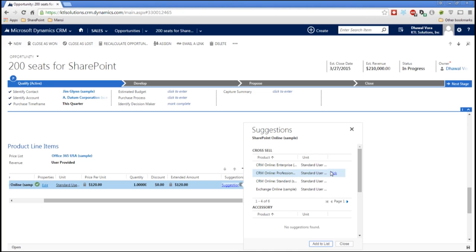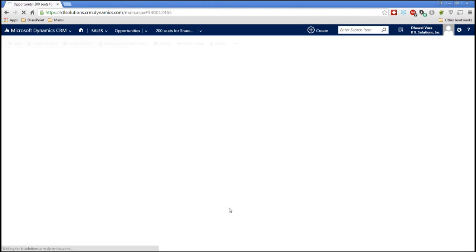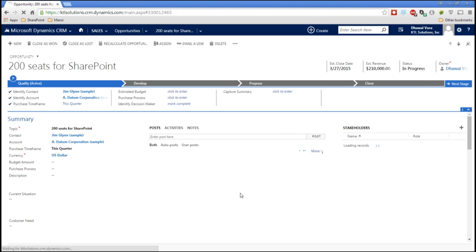So if it's a script that they're following, then that is something that they can do: talk to the customer and suggest the cross-sell product. And all they have to do is pick those products from here and add them to the opportunity. So again, CRM will add it right away into that opportunity product section.